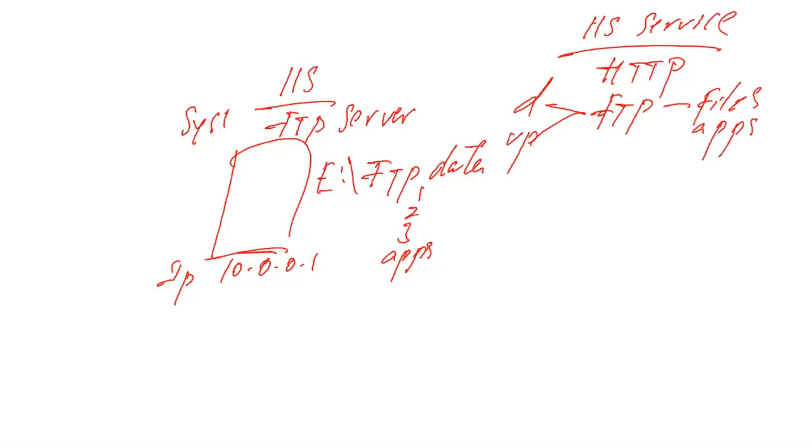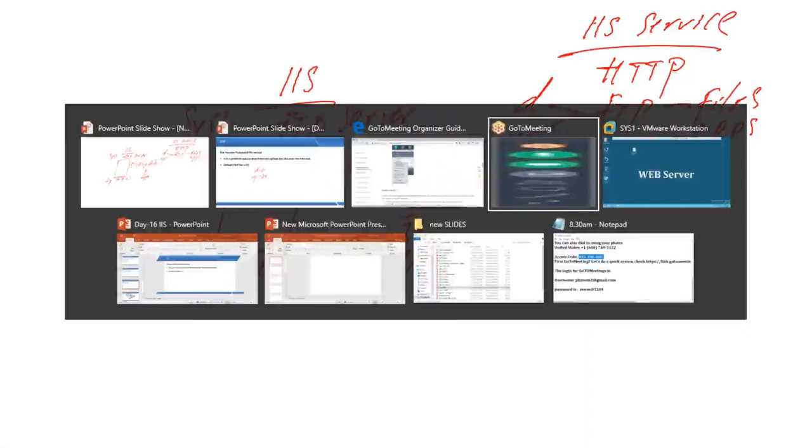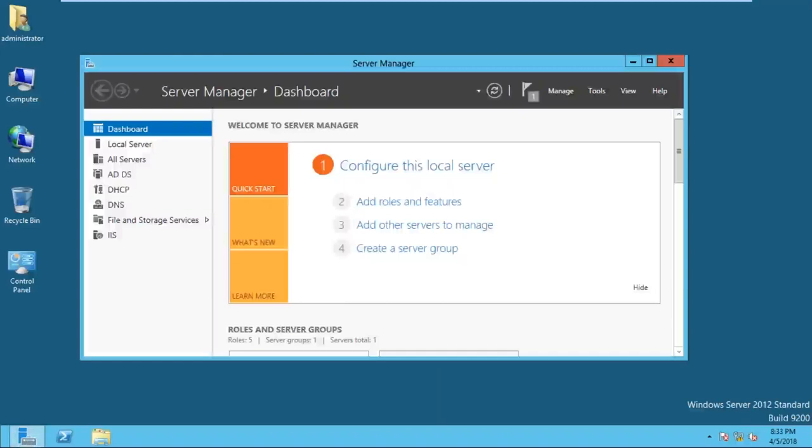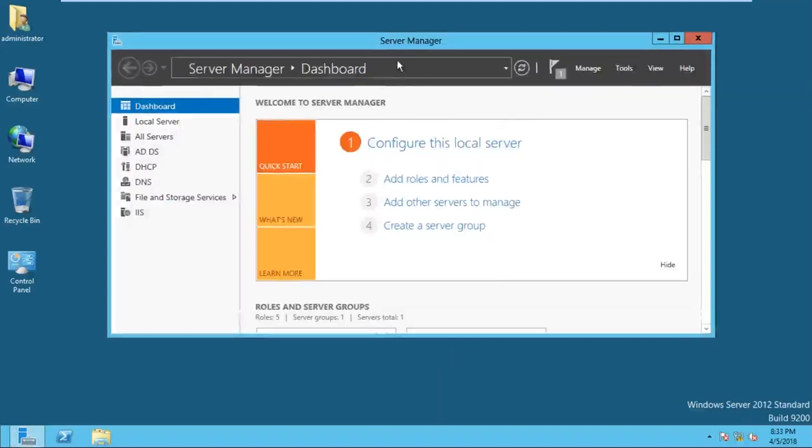Next point, write down: open the server manager console. I want to make this machine an FTP server. Open the server manager console and click on add roles and features. Click on add roles and features and click next 3 times.